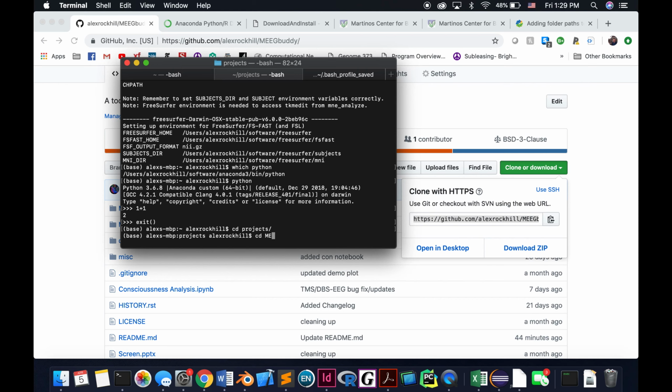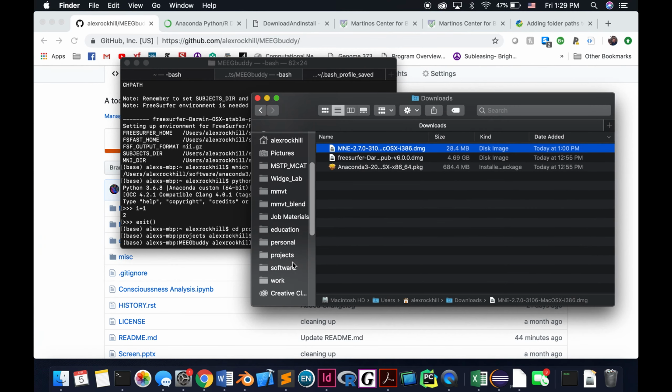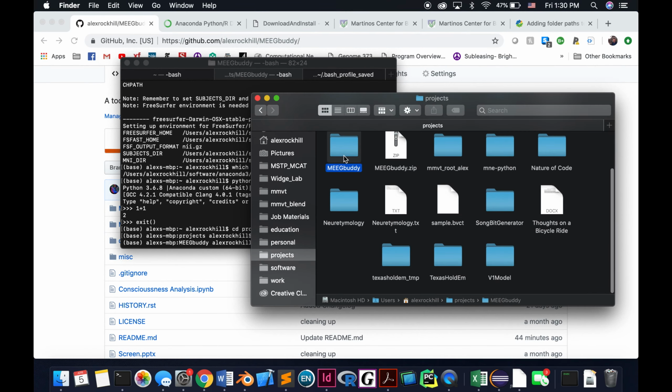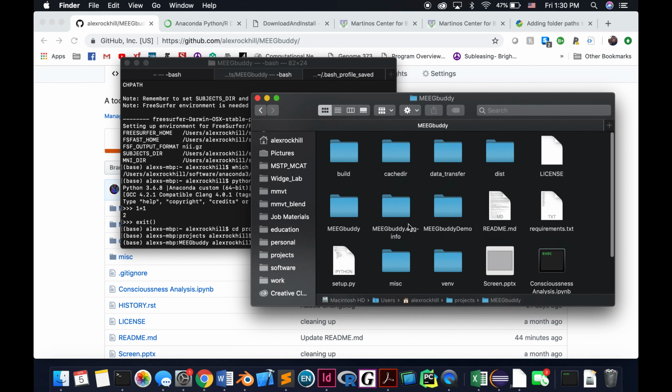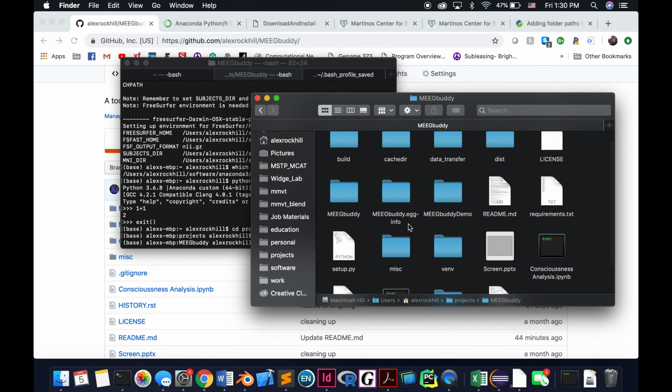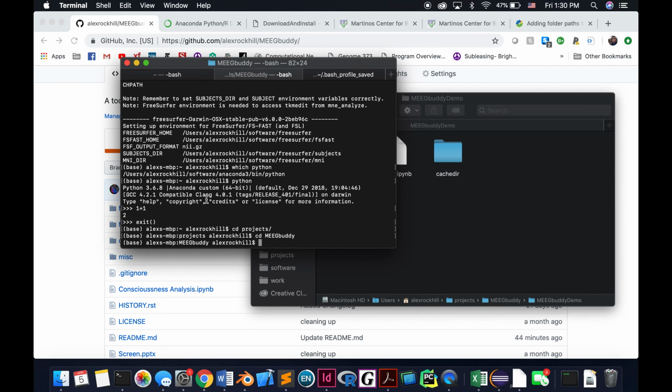So once that happens, if I had pressed enter, it would have worked, and it would have done what happened there. So now I have MEEGbuddy in a file, and I can show it in the file browser as well. In my projects folder, I have MEEGbuddy, and here are all the files that were necessary to come with it, and there's specifically a demo that we'll want to make sure works.